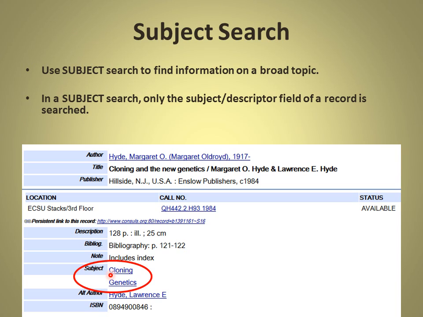In this example, I searched for the term cloning by subject. The word cloning appears in the title, but it also appears in the subject. So whenever you do a subject search, you will find that your search term always appears in the subject field.